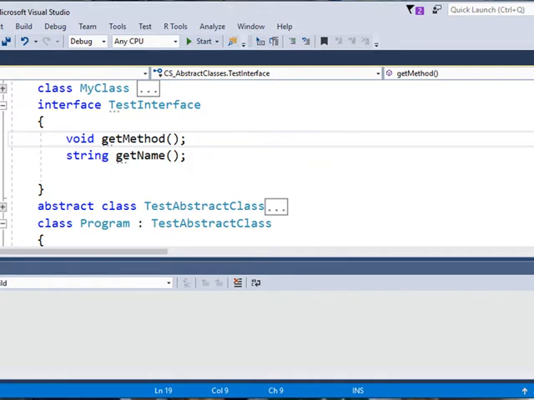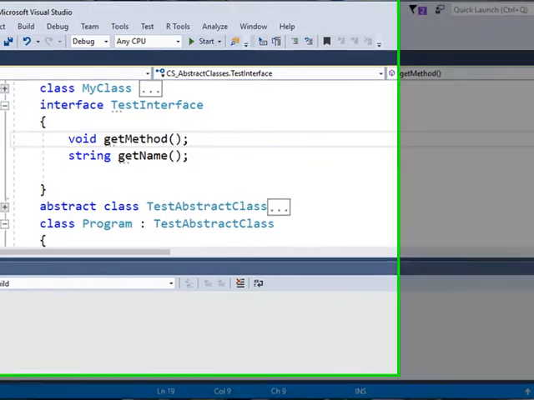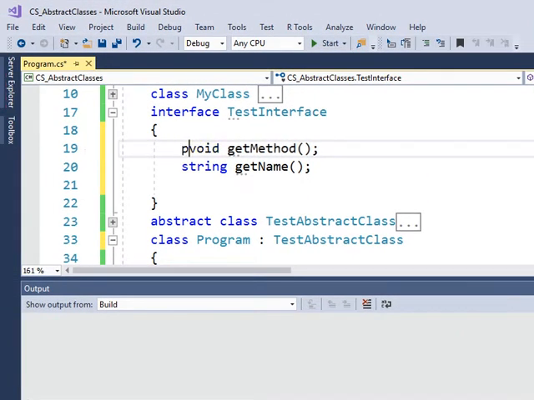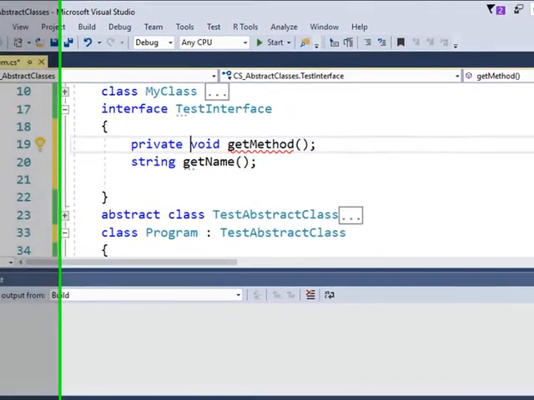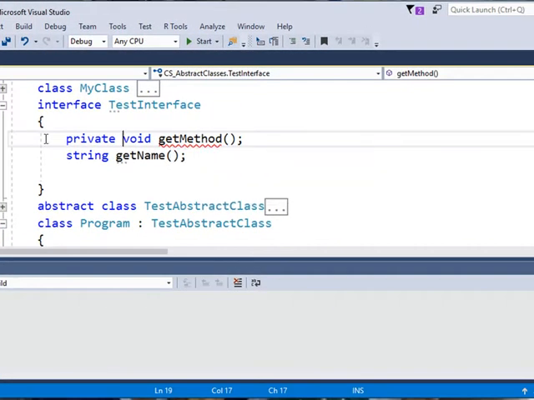Also, I can't say whether this is private or public or protected. If I say this is private, it will give me that red squiggly line. It won't like that. They are always public. That's one of the rules.